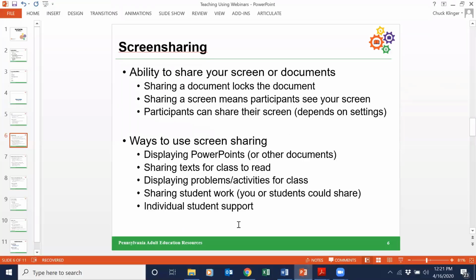A couple other things. Like I said, it's a way that you can share student work. So I could share something my students send to me. They can just share it themselves, if I allow them to share their screen. And I use this a lot and our distance teachers use this a lot too for individual student support, as ways to work with the student individually, where they can share what they're doing.